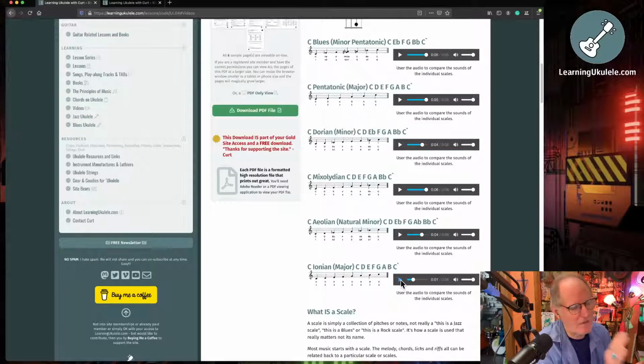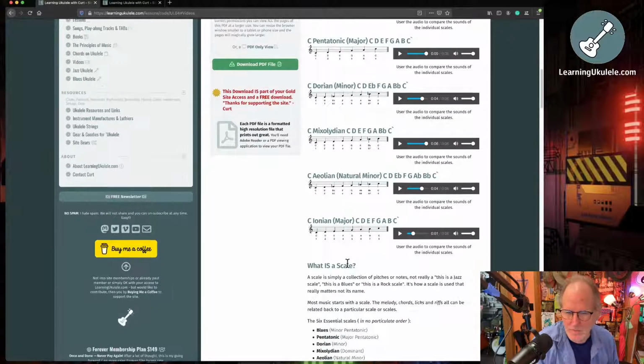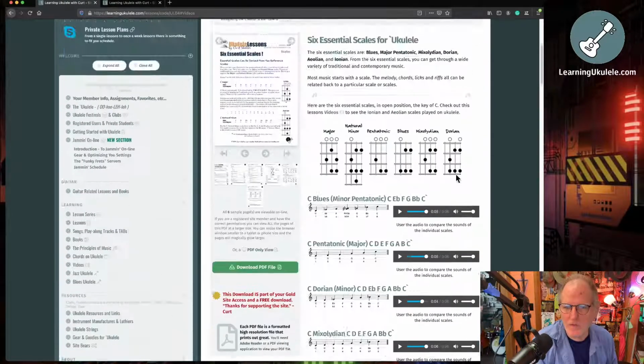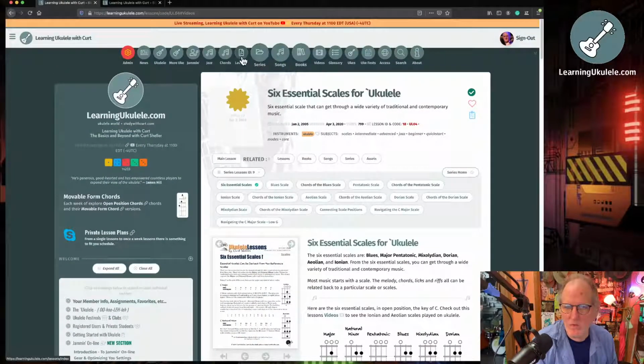All right, we're training our fingers to follow our ears, and that's where all the darn work is. It's pretty challenging. Now, if you're a member of the site, you can download the Quick Start Scale Fingerings for Ukulele. That gives you one fingering solution for each, but I would do this.